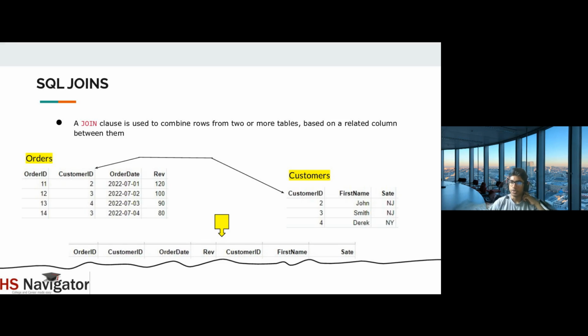Now we'll be looking at joins. A join clause is used to combine rows from 2 or more tables based on a related column in the middle. And there are different types of joins that we'll be looking at soon. But here's the overall idea. We have 2 tables over here, orders and customers. Orders includes values for order ID, customer ID, order date, and revenue. And then customers includes customer ID, first name, and state.